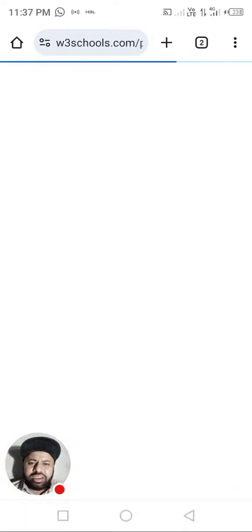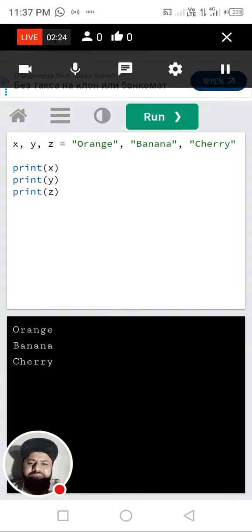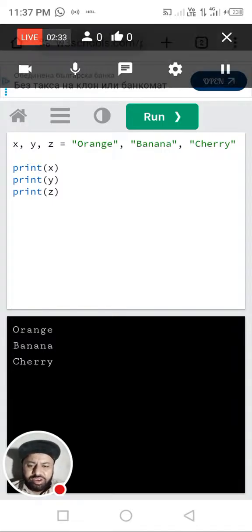Our editor is here. Here it is x, y, z. Orange has been assigned to x, banana has been assigned to y, and cherry has been assigned to z. This is the way to assign multiple values to multiple variables. Very easy. I think you have got my point.